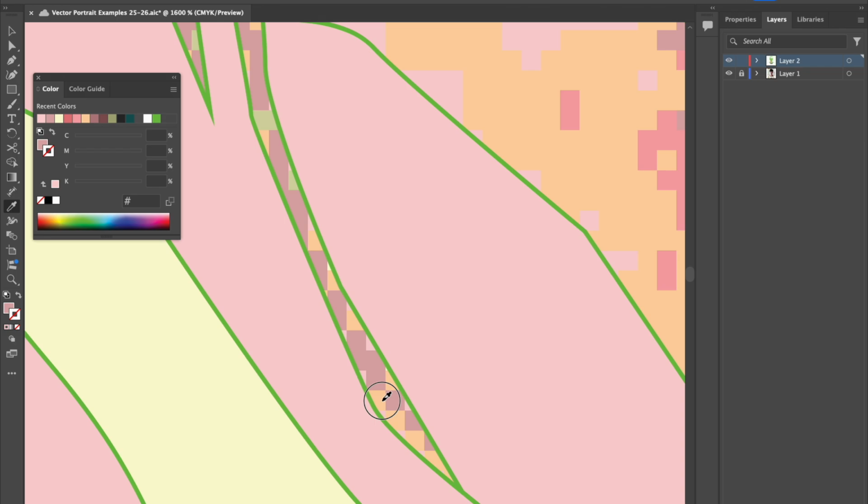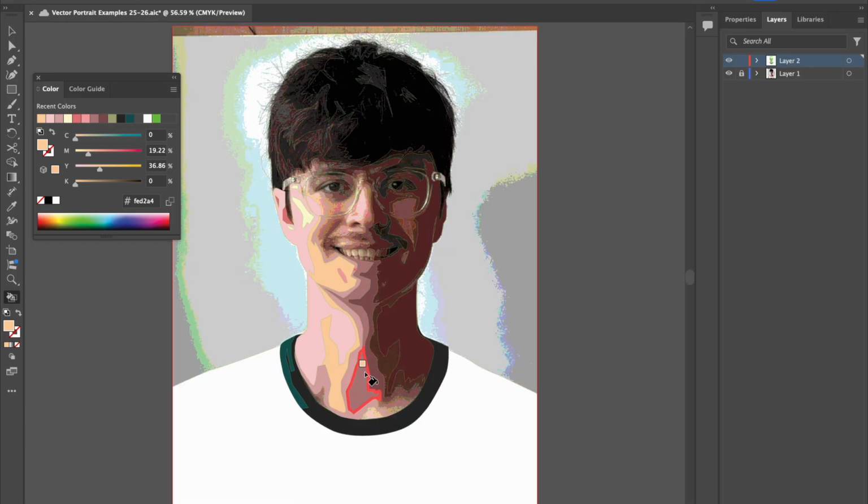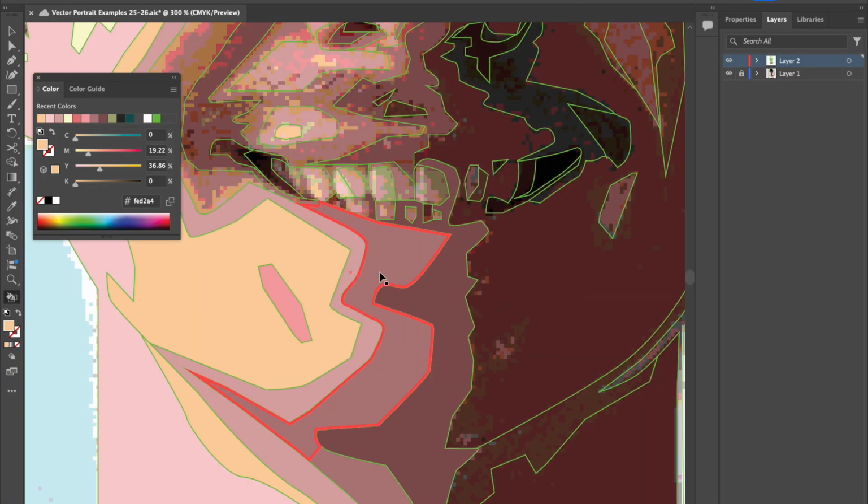I'm going to select this color again because I wanted this yellow color. And there we go. So again, I'm going to go ahead and just work on the rest of this, and I will catch you back once I have all of the colors filled in here.